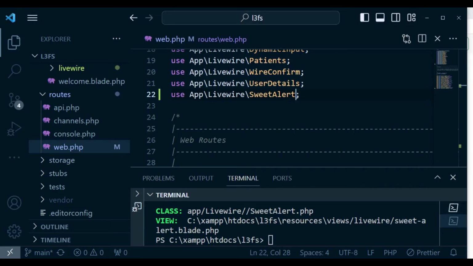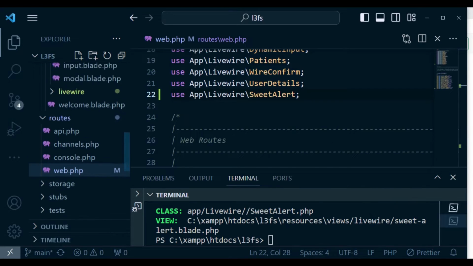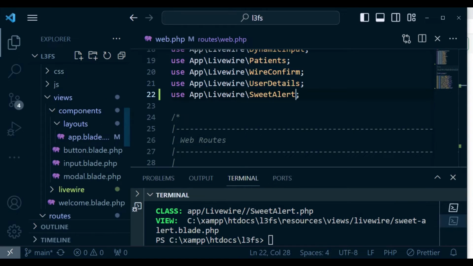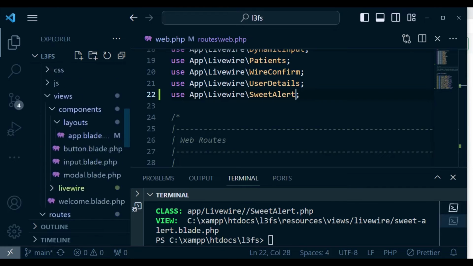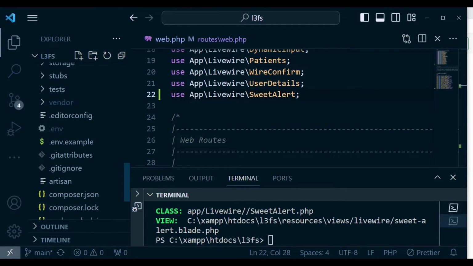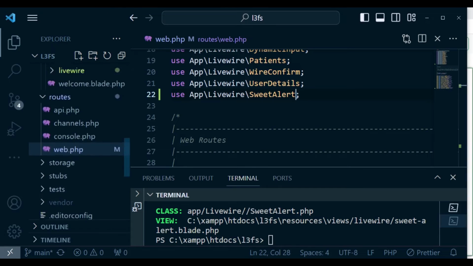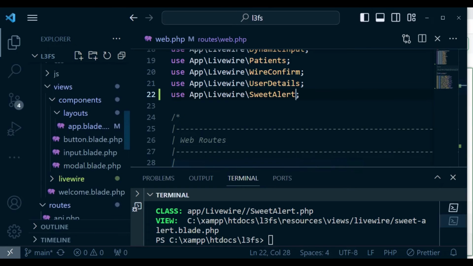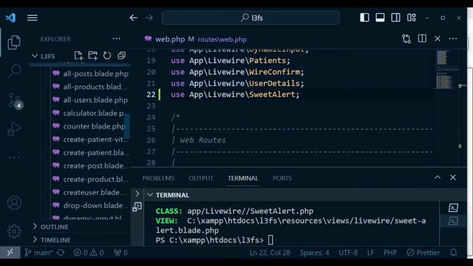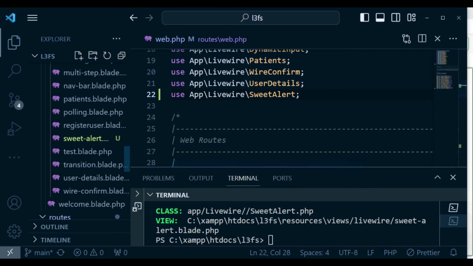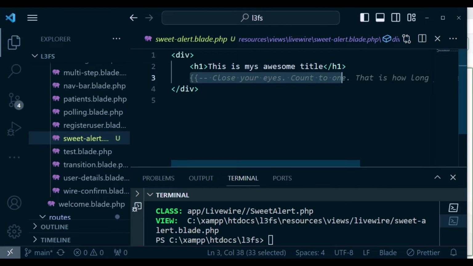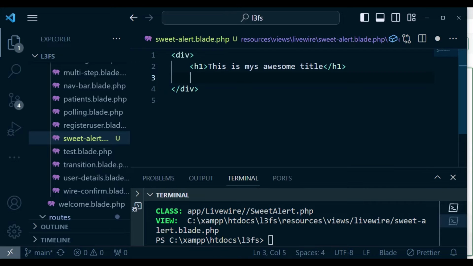So let me go ahead and add some buttons to our alert, and I'm going to open the Livewire component view, which is inside the folder Livewire. We're going to have sweet-alert, and here I want to have 2 buttons.